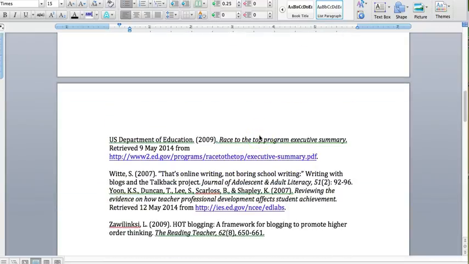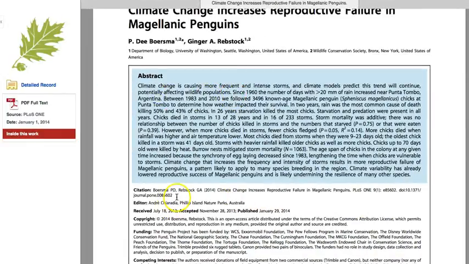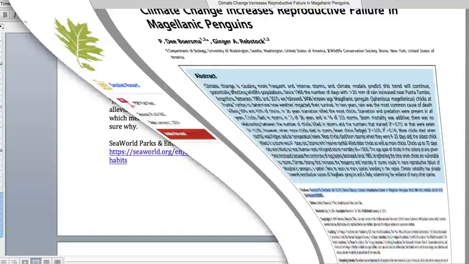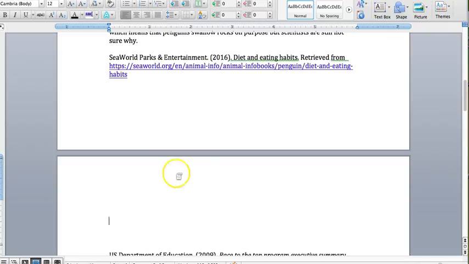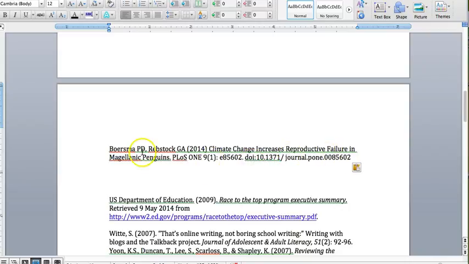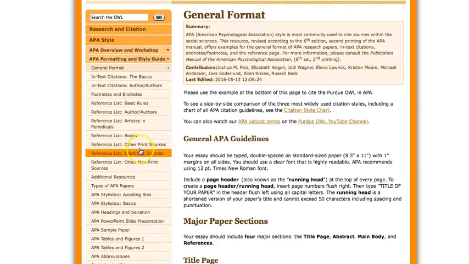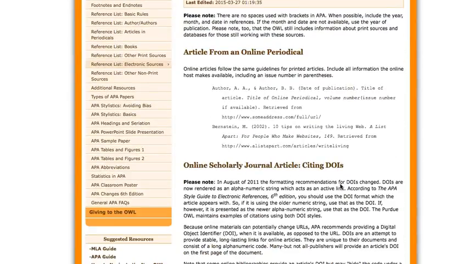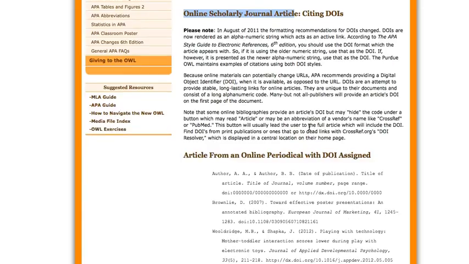Let's go back and copy and paste it. Okay, so let's copy and paste the citation. We'll add it. Okay, and we'll take a look at this. So one of the things that you want to do right away is go back to the OWL and click on electronic sources, and you'll see that there are lots of options in terms of formatting. What you want is an online scholarly journal article or peer-reviewed article with a DOI assigned.